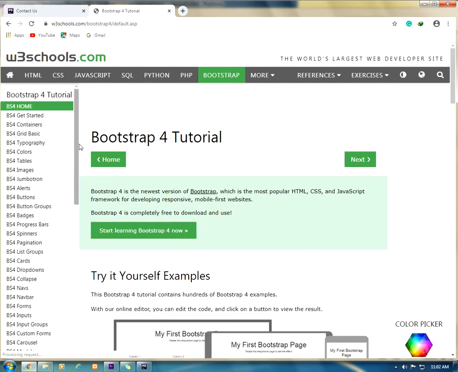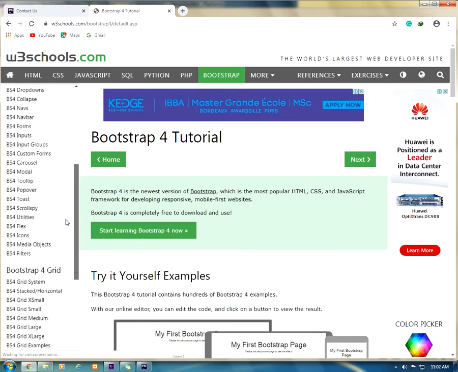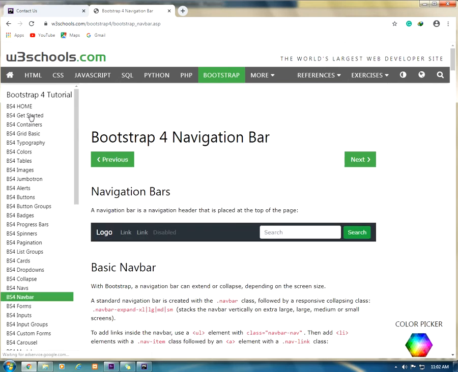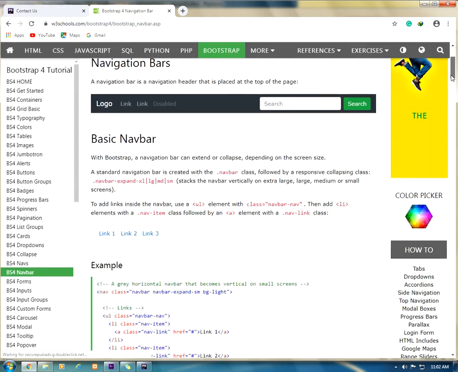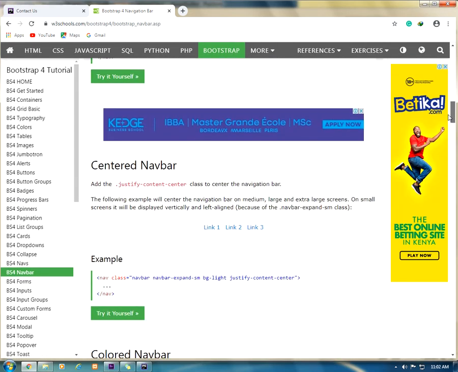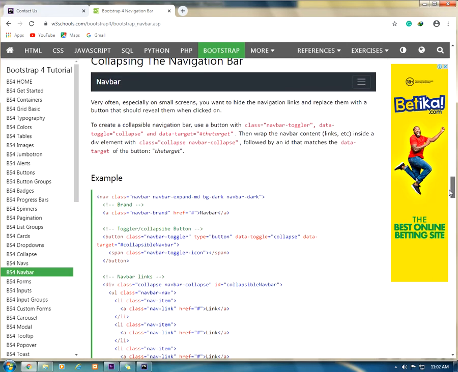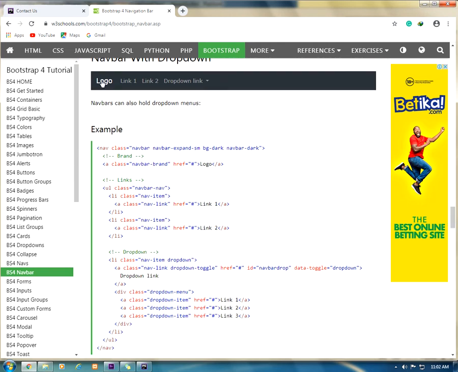As you scroll down on your left, you will see BS4 navbar. Click on that BS4 navbar. You're going to get the Bootstrap 4 navigation bar. So scroll down, and on your right, you will see navbar with drop down. This is the navigation bar that I want us to create.